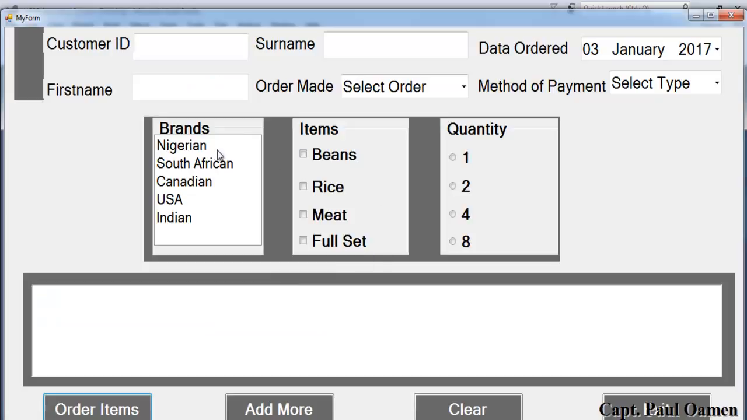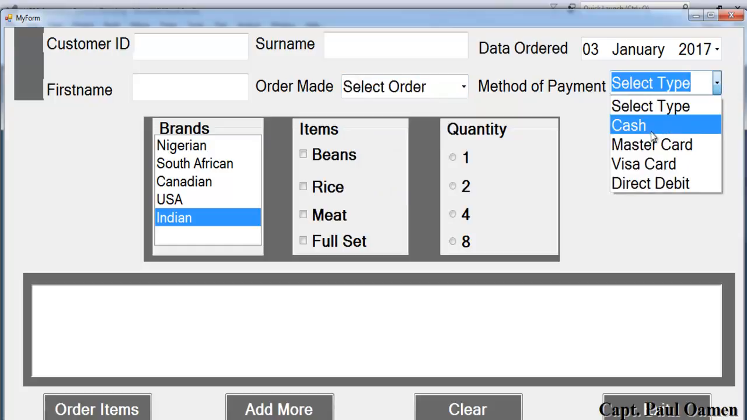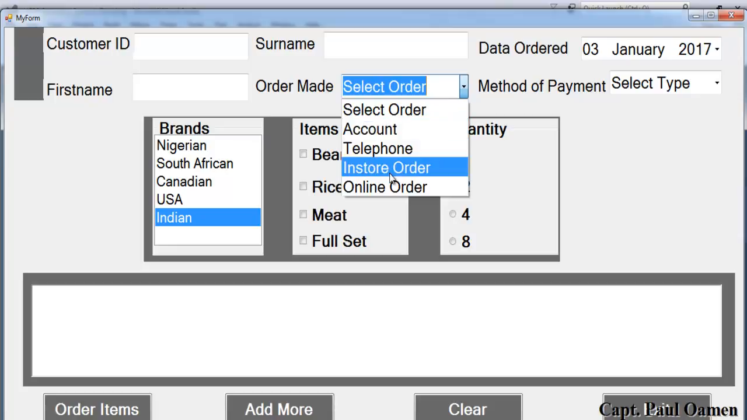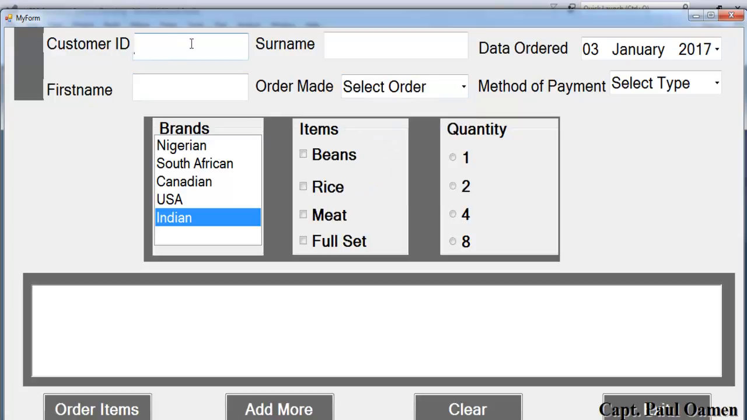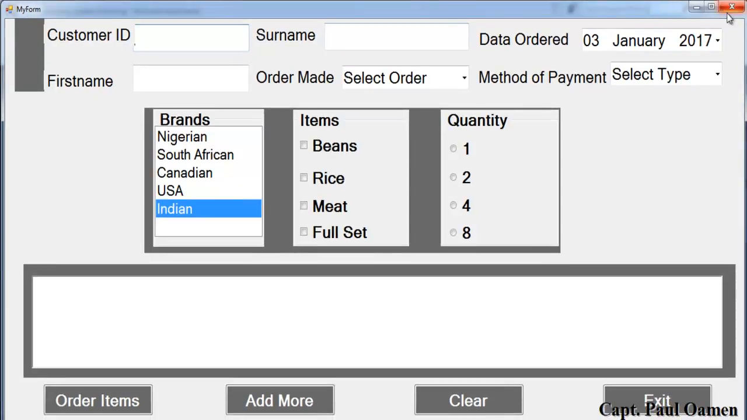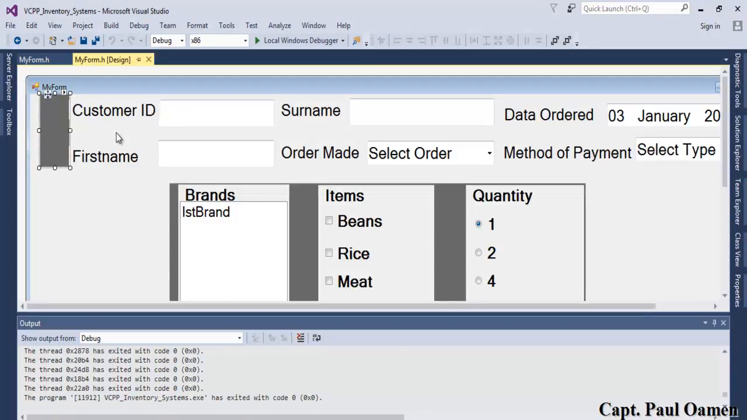And right there, okay, you can see the system has populated this ListBox here and this ComboBox, and also this ComboBox right here. In here I have the different types of payment, and here I have other made, either by account, telephone, online, and so on. So here you just need to enter customers' details in there. And this very one is just my own design. I may have to move that a little bit back. So let's come in here and just move that. And these, let's move them back.